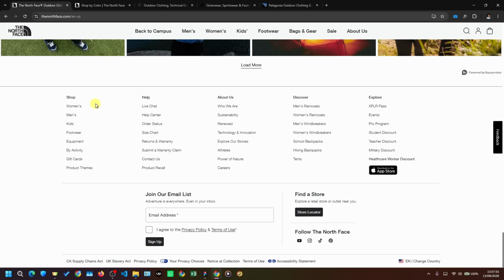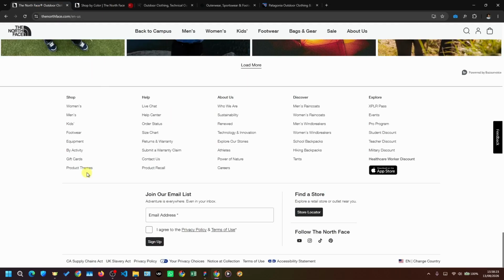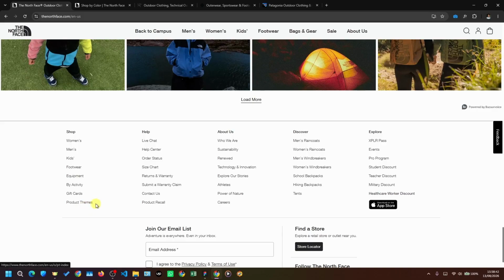I think it would be nicer if they had a consistent grouping of links, so if shop is meant to be a broad category, then we also need to put bags and sale over here, and perhaps product themes. I'm not sure what this is. If we click, it shows an index of product collections, so perhaps it can also be reframed simply as by product themes, which is much better, because there's by activity and then there's by product themes. So the user's mental model of understanding this section would be much easier, rather than having to think about what these links mean.